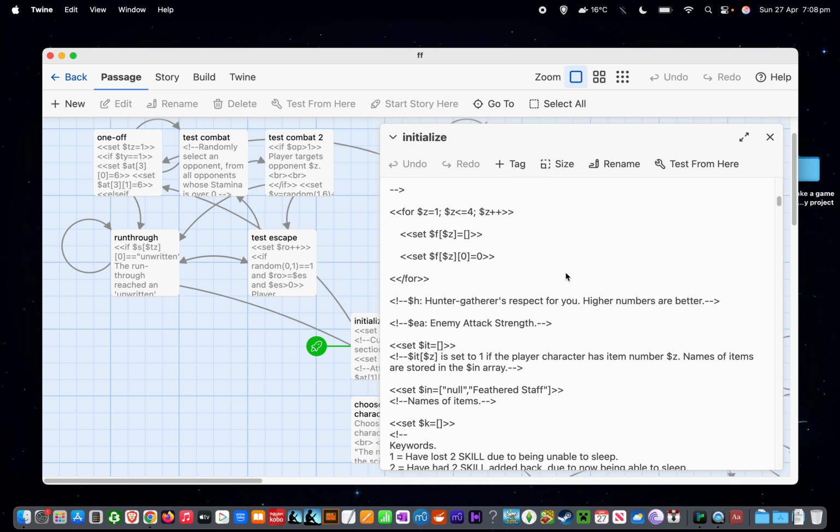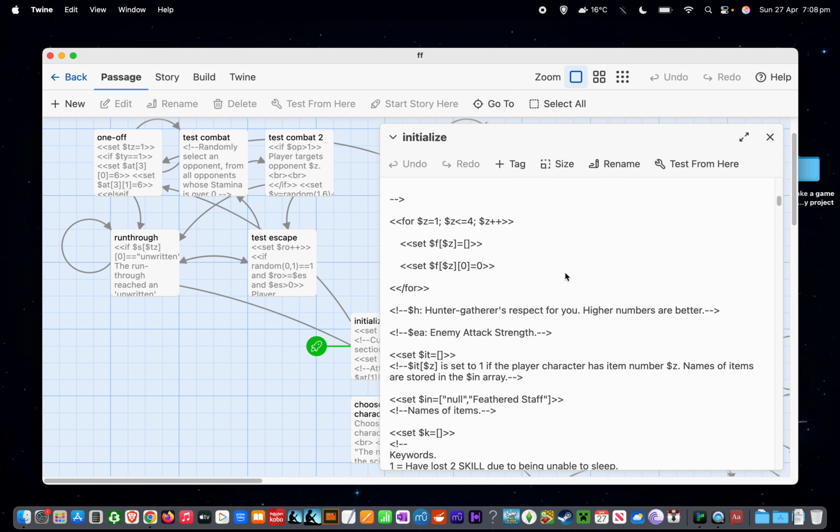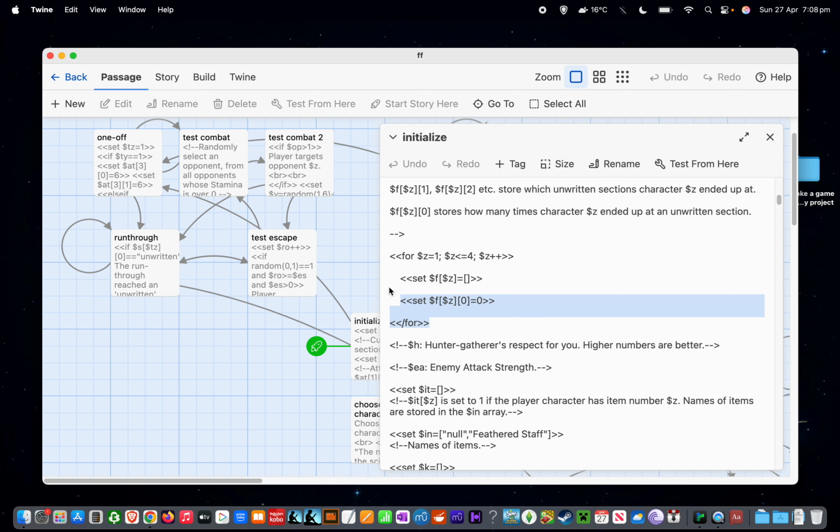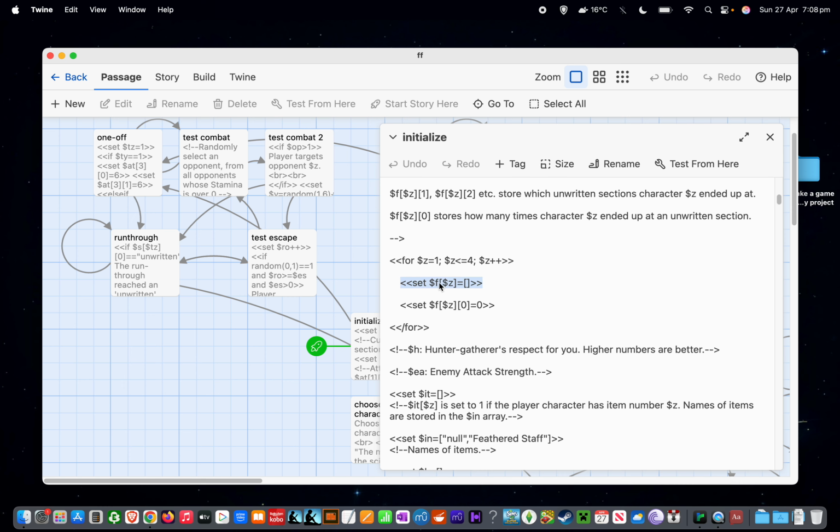Be that as it may, I do have it in the bad way. So here's what we do. We go from 1 to 4 in a for loop. We set $f[$z] to be itself an array. And then we set $f[$z][0] to be 0.